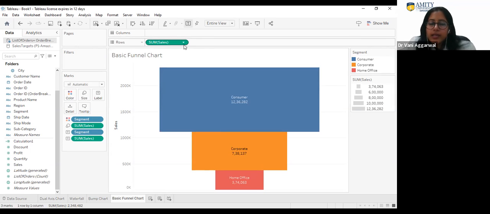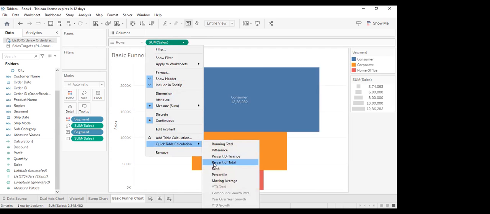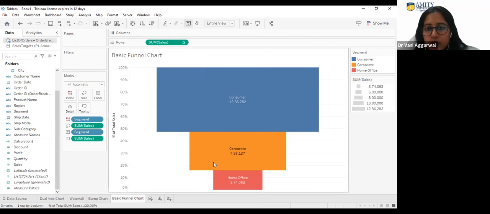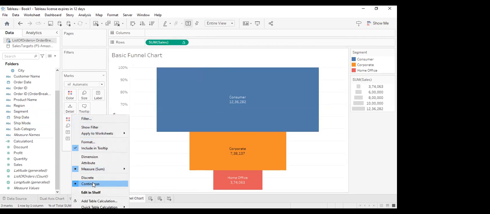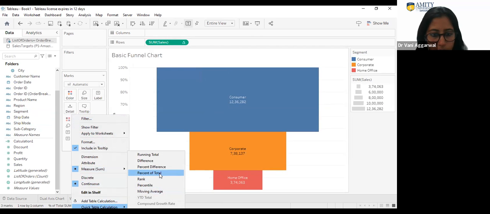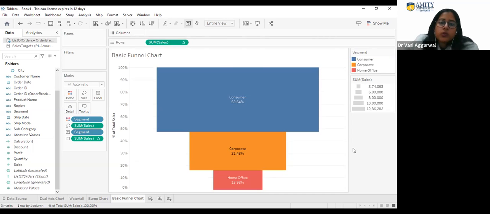So see, directly, as I told you how to convert this number into percentage, but I want here percentage of total, because this is a funnel chart. Okay, so again I'll go to quick table calculation, I make it percent of total. Wait, in the label I can do percent of total. So see, now it is a percent of total. Okay, so this is how you create a funnel chart.